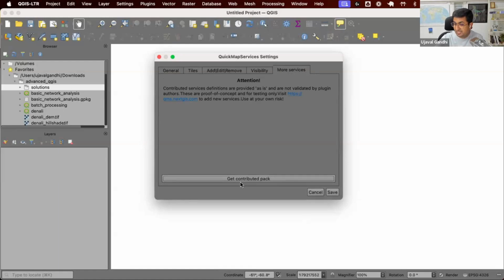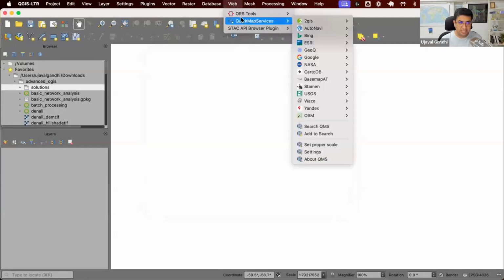This plugin says, please read those terms of service and make sure you are complying with the usage requirements, and they are not liable if you violate the terms of service. So again, make sure that whichever base map you are using, you are complying with the terms of service. I'll explain some of the ones that you should be aware of. For now, you can just click Get Contributed Pack, which will download all other base map services that are available to you. Once you do that, you should see a lot more folders in your Quick Map Services.